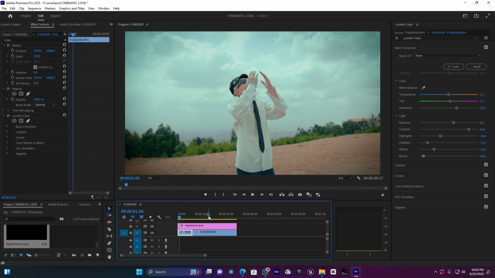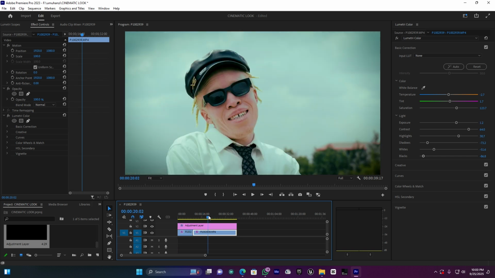So guys, this is how I create this cinematic color grading in Premiere Pro. No LUT, no plugin, just Premiere Pro and raw footage. That's how you can create this color grading.